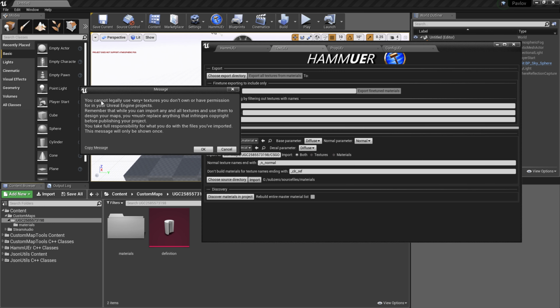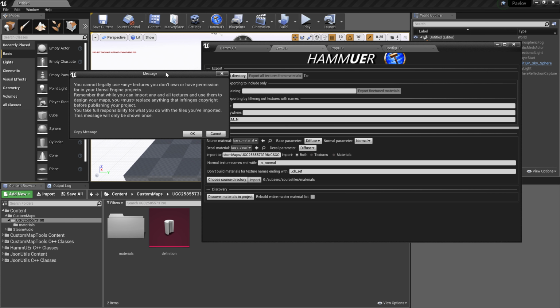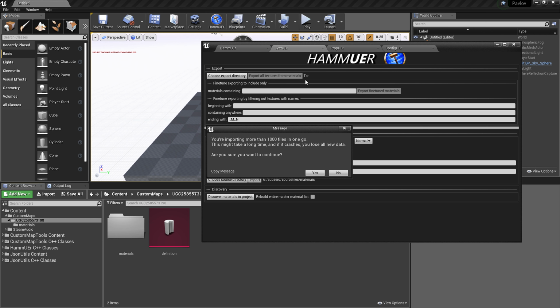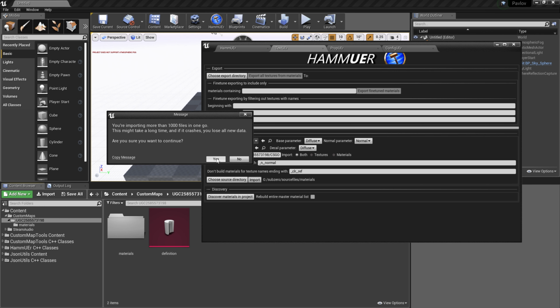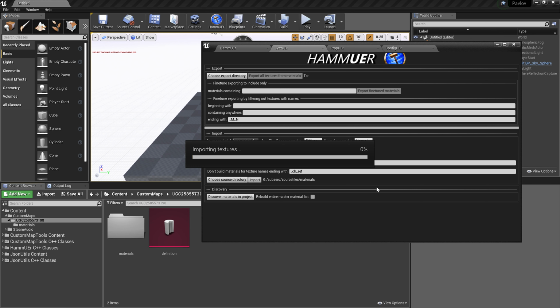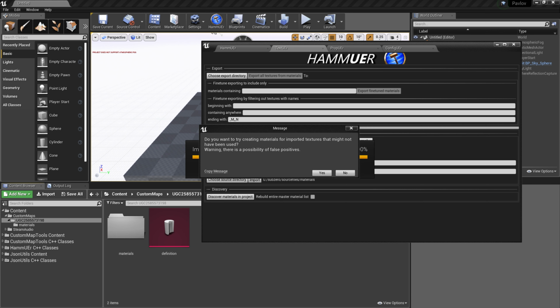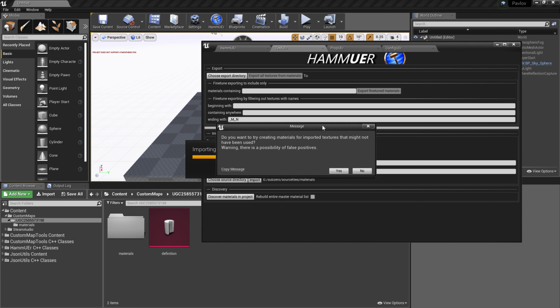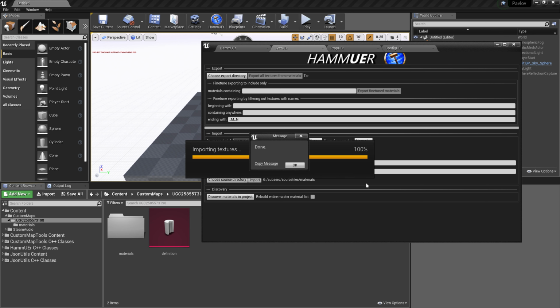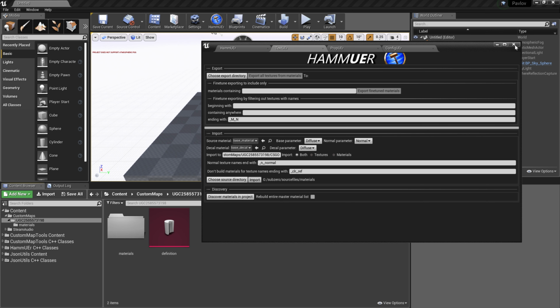And you'll get a pop-up. You cannot legally use these textures. Obviously, don't try and sell somebody's work in a commercial setting. This is educational purposes only. And this will now take 1,000,000 years to complete. Alright, so about an hour has passed. You'll get a notification box. Hit no on that, and you're done.